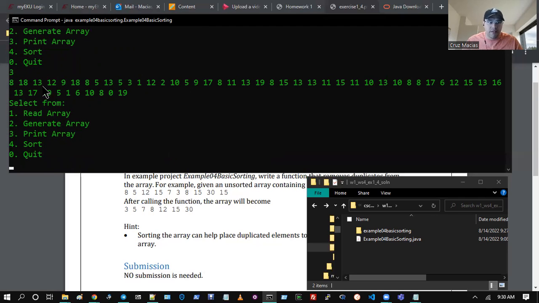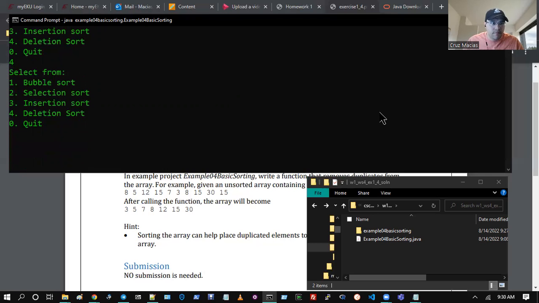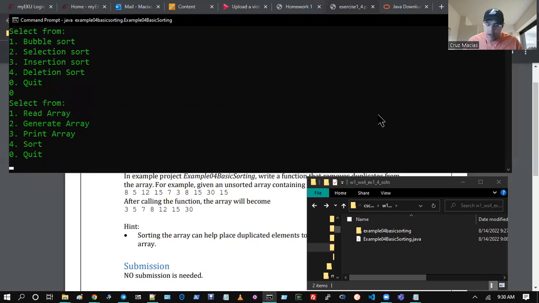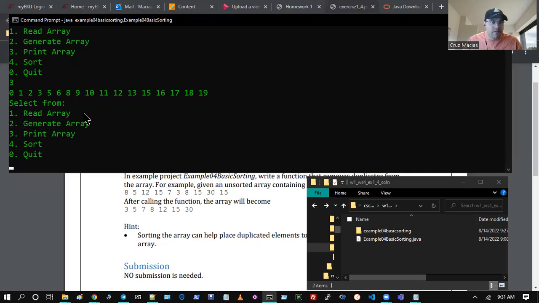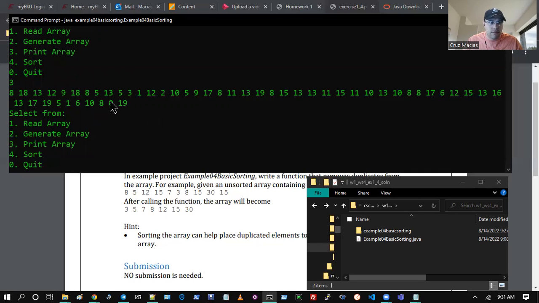Let's do another one. There are two 13s here and a couple 11s. Very good. This is a good array example. So we will run the deletion sort, and let's return and print. Again, from least to greatest, and there are no duplicate values. Let's take a look at the original array. There was a 0.